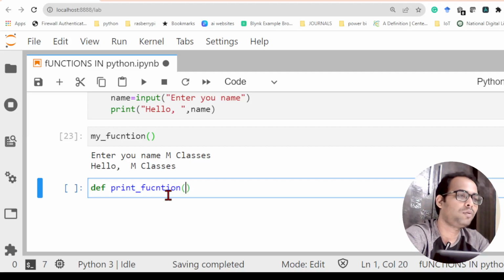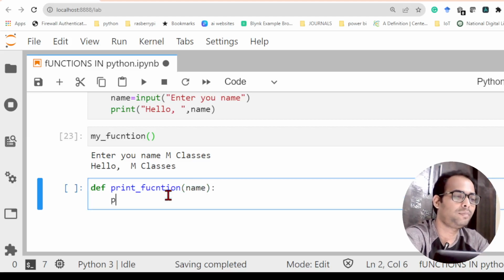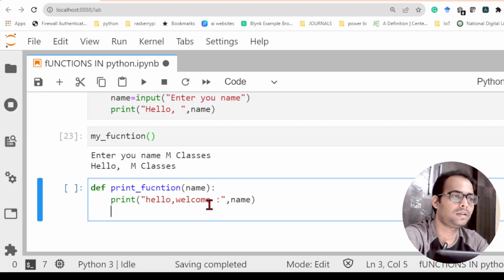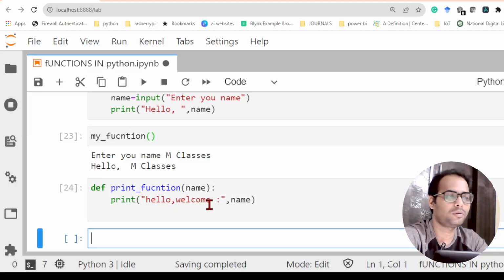And here I am going to take a variable that is name. I am just passing the variable name. Okay, with a colon you write print. So here you write hello, then you write welcome, and then you write the variable that is name. Fine. So now the function definition is done here. If I run this, there is no problem. It is just the function definition that is done.